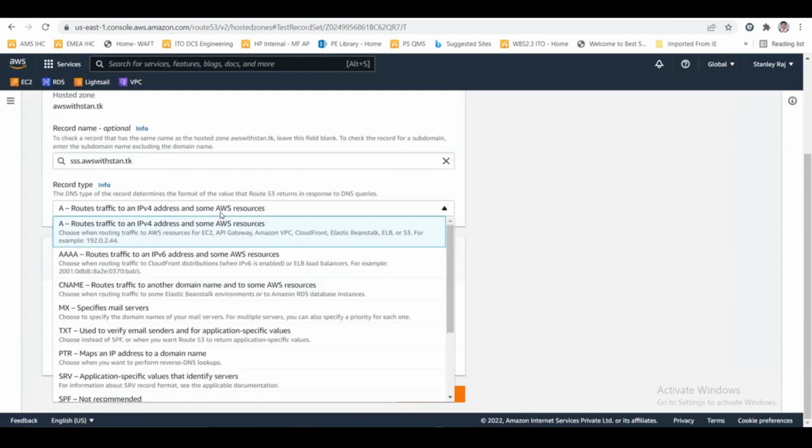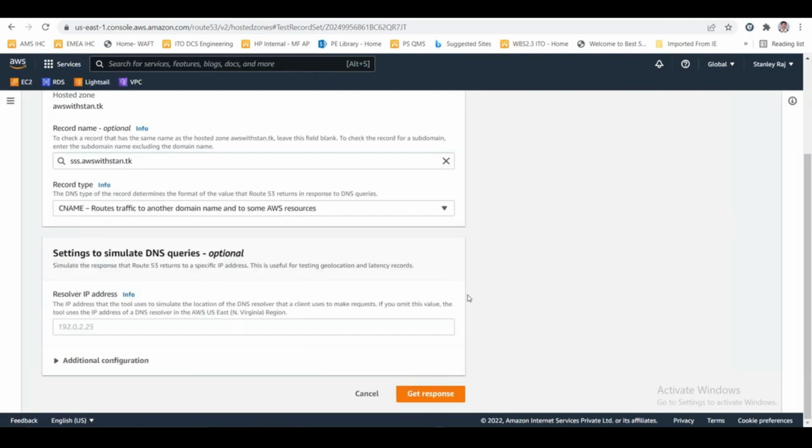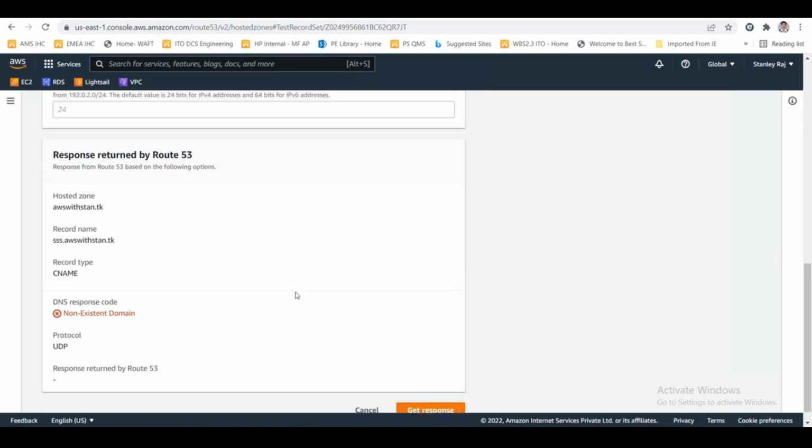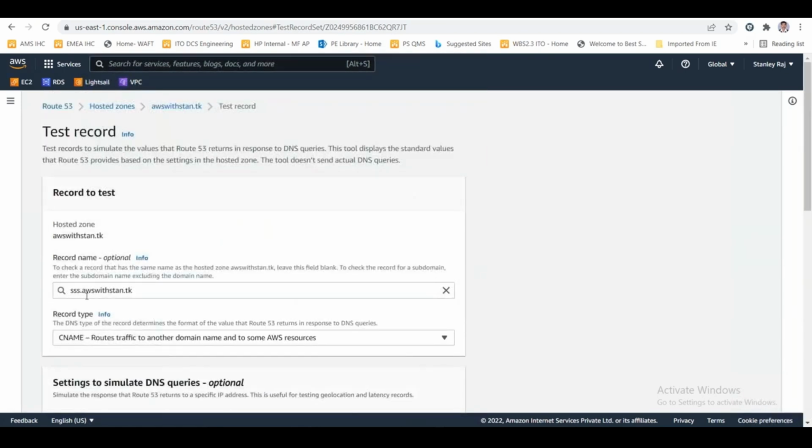use a resolver IP, that is optional. This is a CNAME record, and I can go and get a response. Okay, you can see, AWS triple S hosted zone. Get response. Triple S awswithstan.tk. Record name is optional.